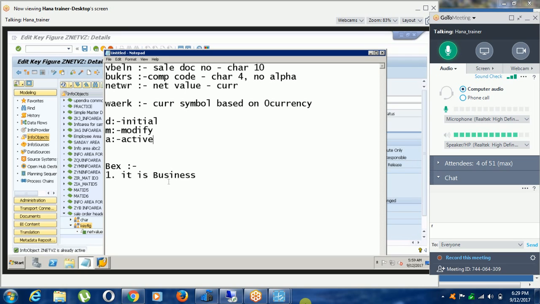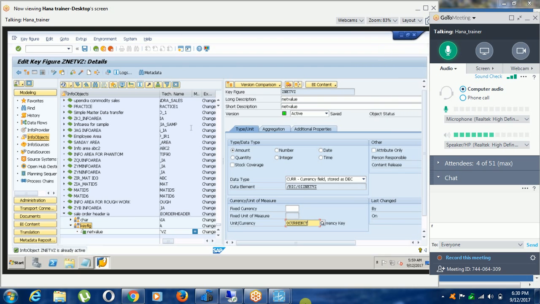No, it will show. See, when you choose any version here, it will not matter. It will always select the active version only. And if there is no active version, it shows an error.